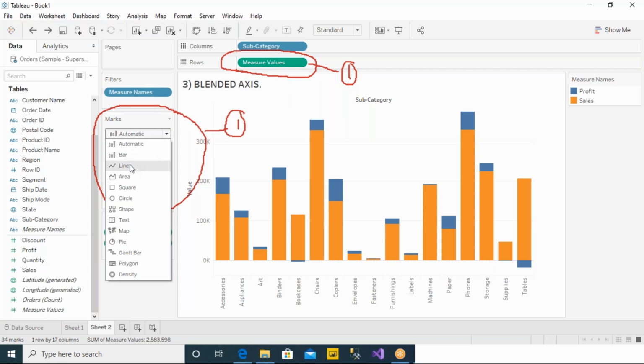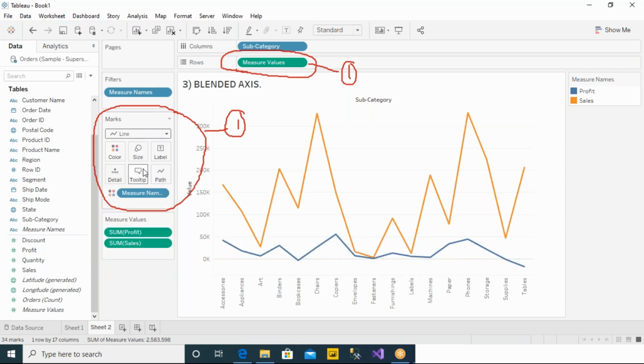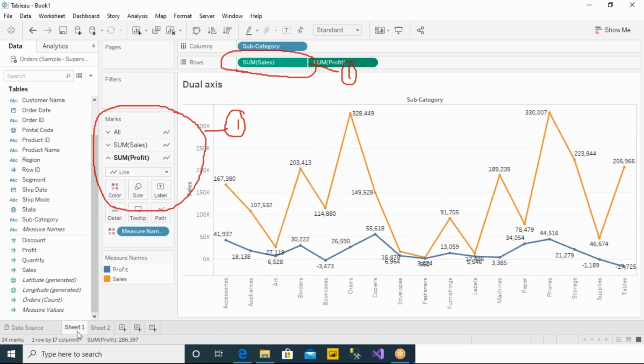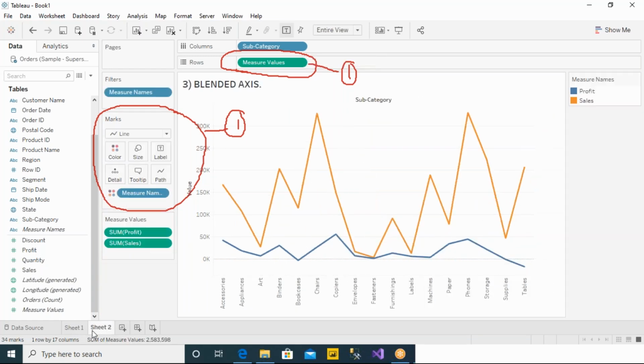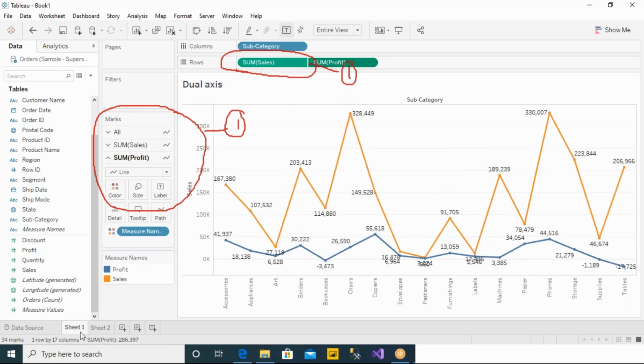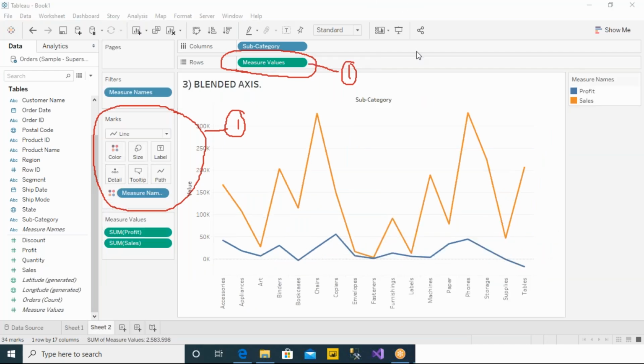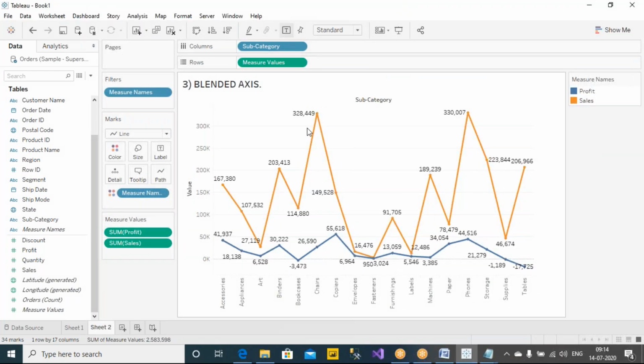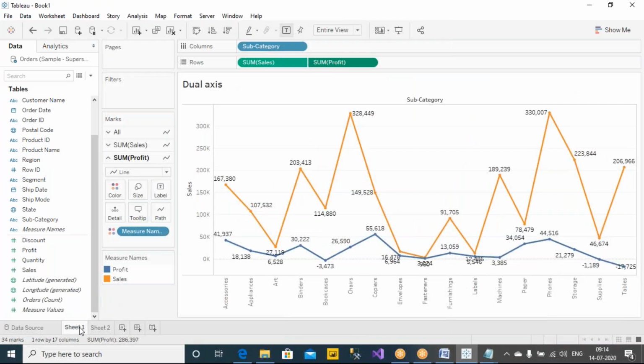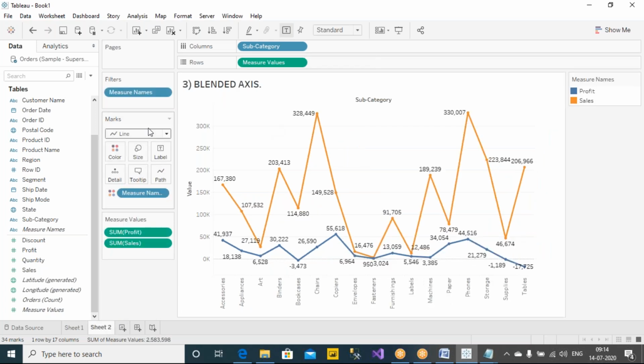So I want to change it to the lines. Can I change it? Yeah, definitely you can change that. Are both the same here? Both are the same. So what is the difference here? Let's have the label, and everything looks very similar. Number of marks cards are 3, you have 2 measures. Here number of marks cards is 1, I have only 1 measure, but everything is the same.